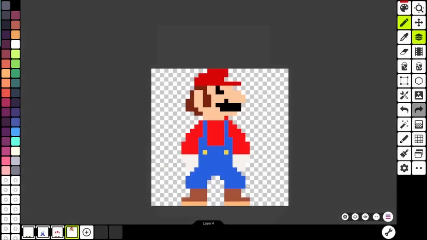So I'm just going to paste this in for this hat. It's not the same color. It's a really different color. And we are done. So this is 8-bit Mario, but with his new color scheme.